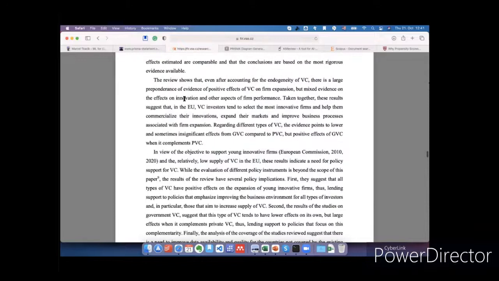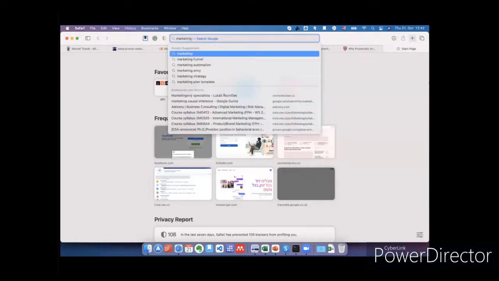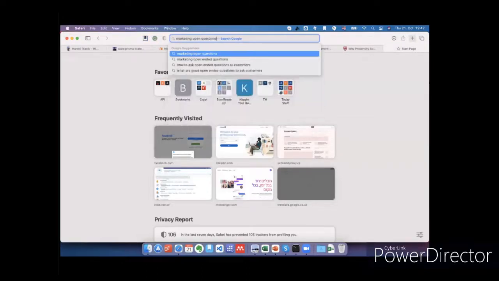But I would say that this "where do we go from now" is the most important, because it should set out which questions have already been answered and which questions haven't been answered. So for example, if you're interested in marketing, you can go to this marketing institute.